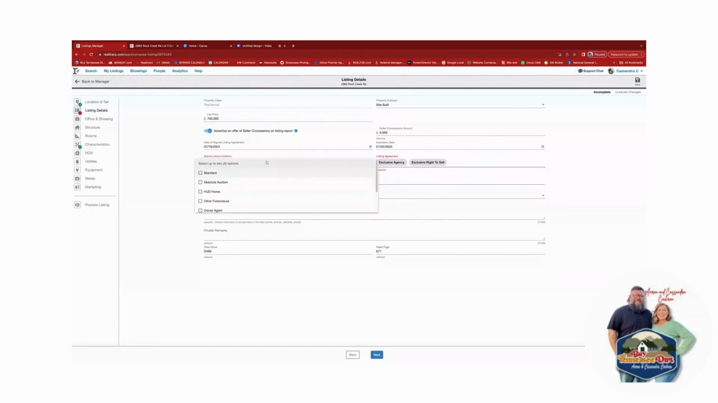All right, then any listing special conditions. This one is going to be standard. There are very few times it's going to be an auction or HUD or foreclosure or anything like that. Just make sure you know exactly what it is that you're listing. So in this case, we're going to do standard, and you can select up to 2 as well.